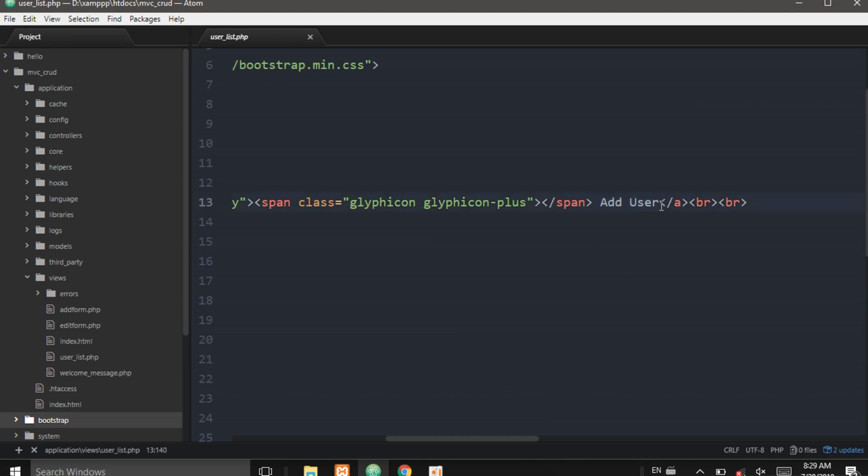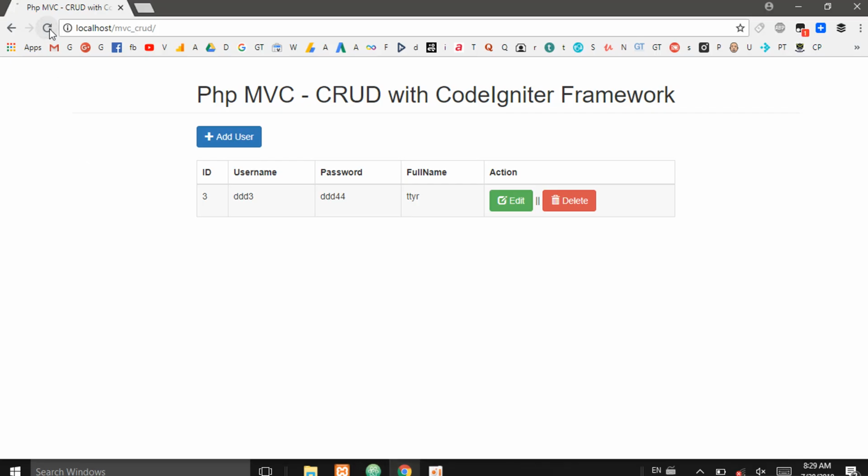If I want to change its label, I can change it and press Ctrl+S to save. I saved it, came back here and refreshed, and you can see the label has been changed to add new from add user.